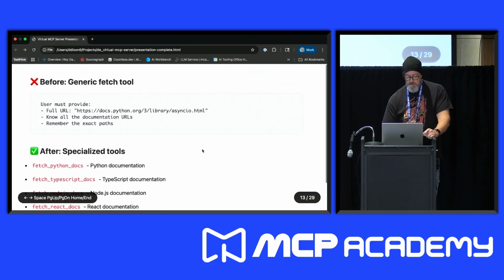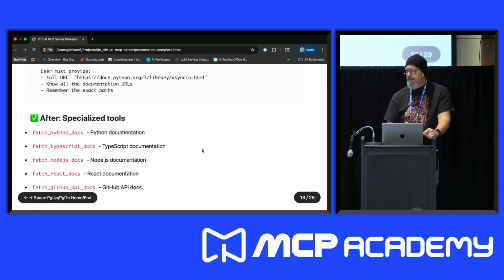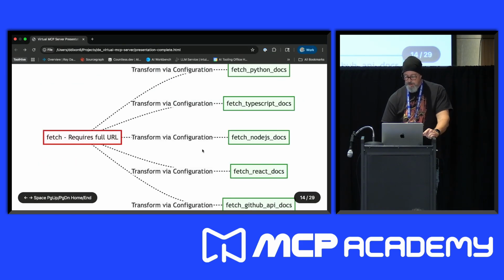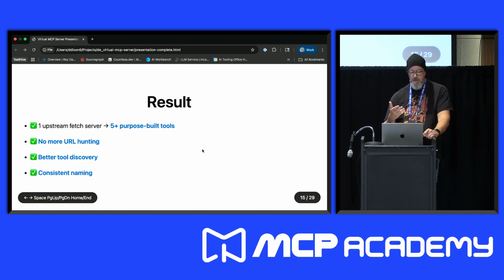So here's a quick example. We might have multiple tools. These are all, say, going through the fetch MCP server, but they're all going to different documentation sources. This is what it will look like. Under the hood, we're transforming those parameters through the configuration that's defined and calling the upstream server to actually do that. So we wind up with one upstream fetch server, but 5 specifically purpose-built tools to address these different issues. The developer doesn't have to know those specific URLs anymore. The LLM, through the descriptions of the tools, will be able to pick which one is useful. And then we can have a consistent naming scheme as well, which again will help the LLM.